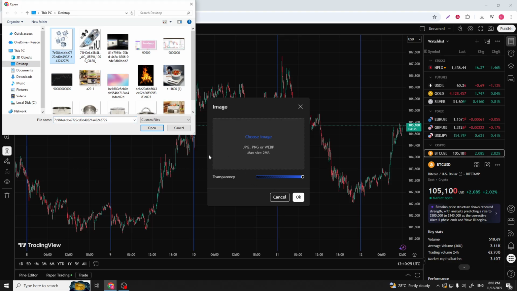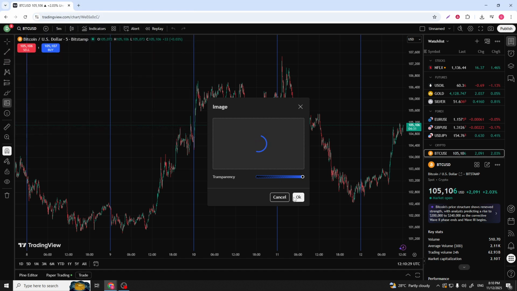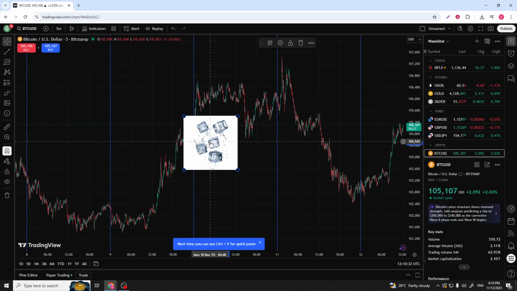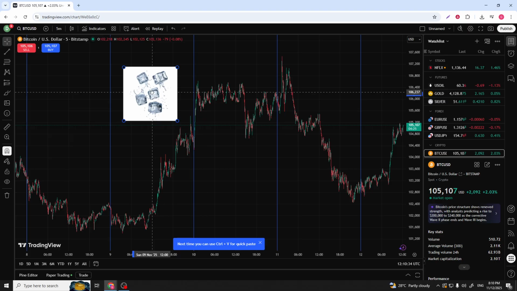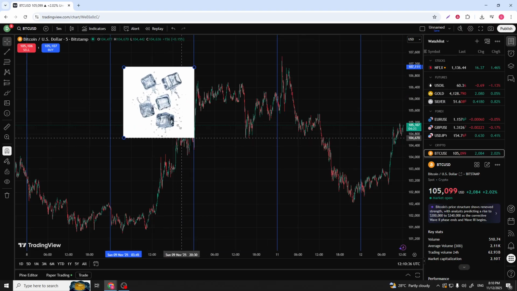Now you're ready for the main event, uploading your desired image. A window will pop up allowing you to select an image file from your computer. Whether it's a logo, a note, or a chart annotation, choose the image that best fits your needs. Double check the file type and size, as these may have to meet specific requirements or limitations imposed by the platform. After your image is uploaded, it's not set in stone.